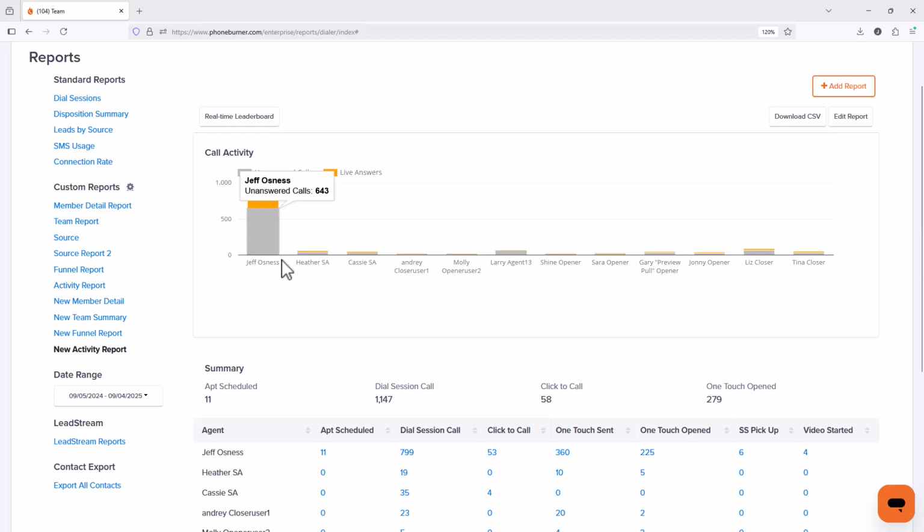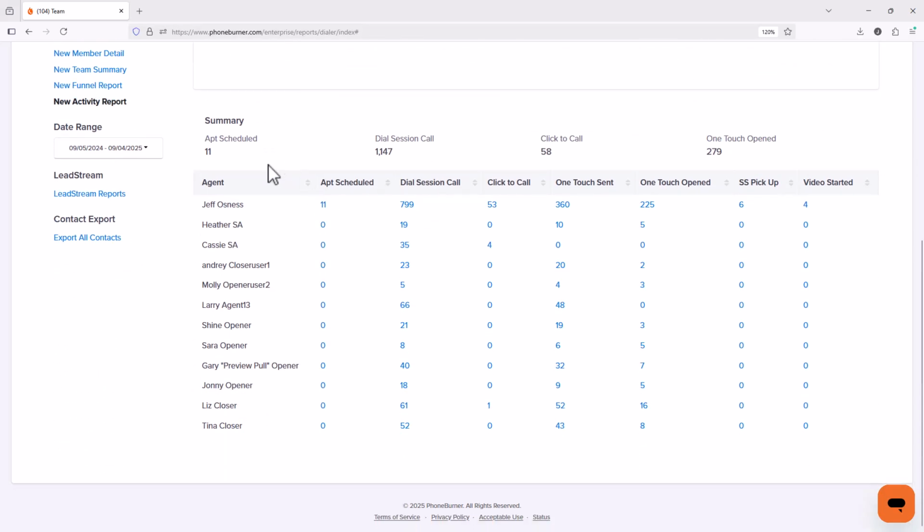I can see all my call activity in my graph. My summary shows the summarization of my entire team here for the specific fields that I set the summary for. And then I see it broken down by agent, by rep, right? So in this particular case, during this date range, the admin scheduled 11 appointments. And again, this is not a disposition. This is actually using the PhoneBurner calendar to create an appointment. Dial session calls, 799 dial session calls.